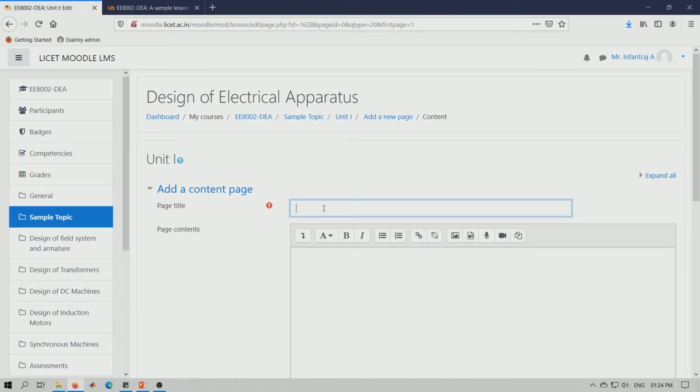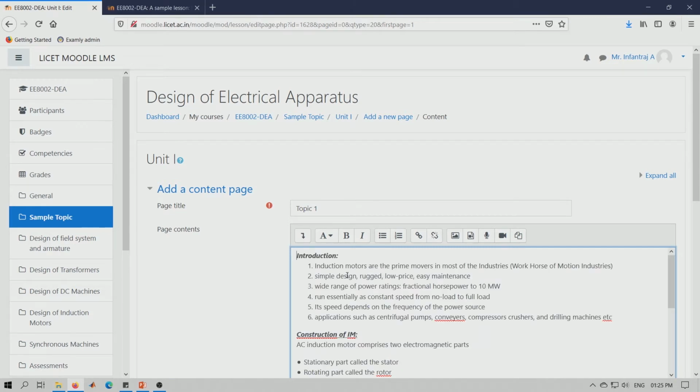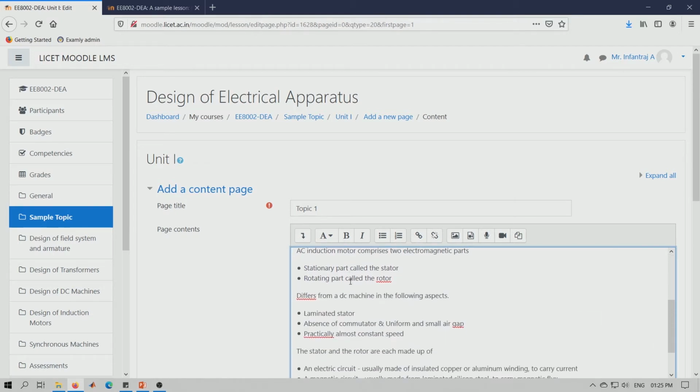Enter the title of the content page. The title is topic 1. Next, you have to enter the page contents. Here on this text box, I have pasted some contents which I have already made ready. This text box permits us to type some text, paste some text, attach pictures, videos, audio recordings.